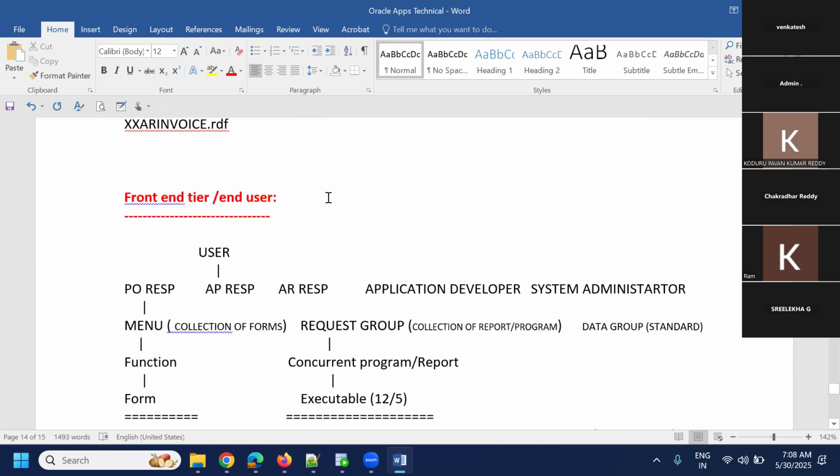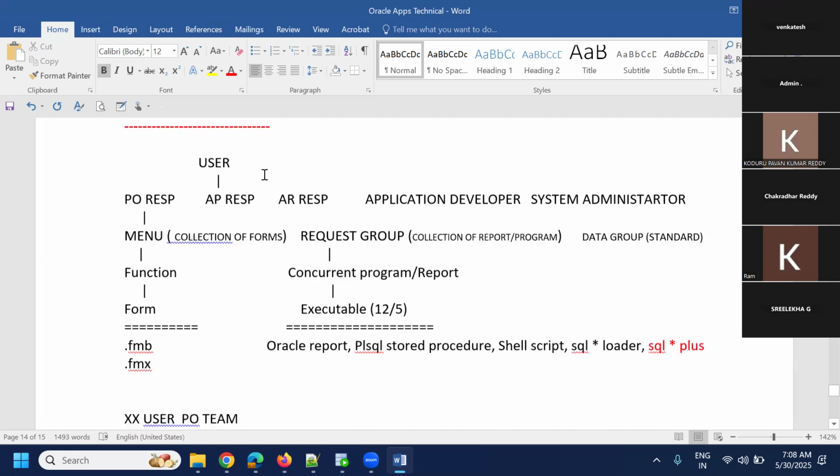Next, we discussed the front end tier, or maybe the end user hierarchy. Here the topmost is the user. Then the user has multiple responsibilities like a PO responsibility, AP, AR. This is for end users, not for you guys. So in real time, we do not have access to this PO responsibility, AP responsibility, AR, but they will give permission in the development only, not in the production, for testing purposes. That we'll discuss later.